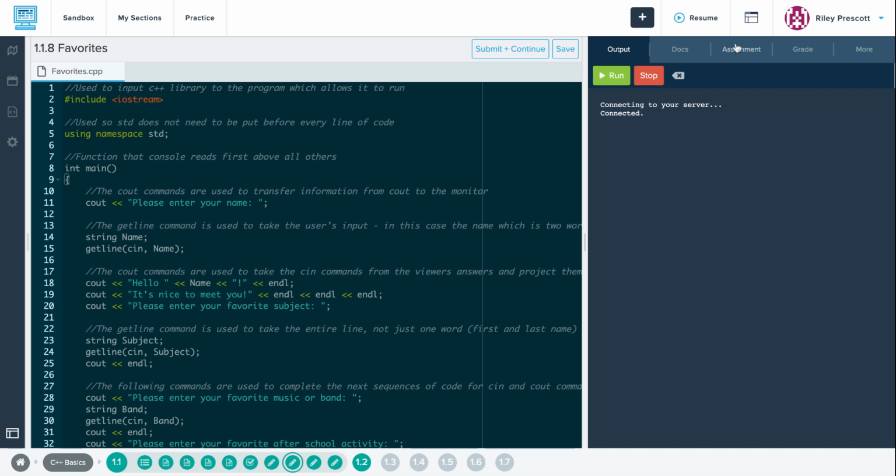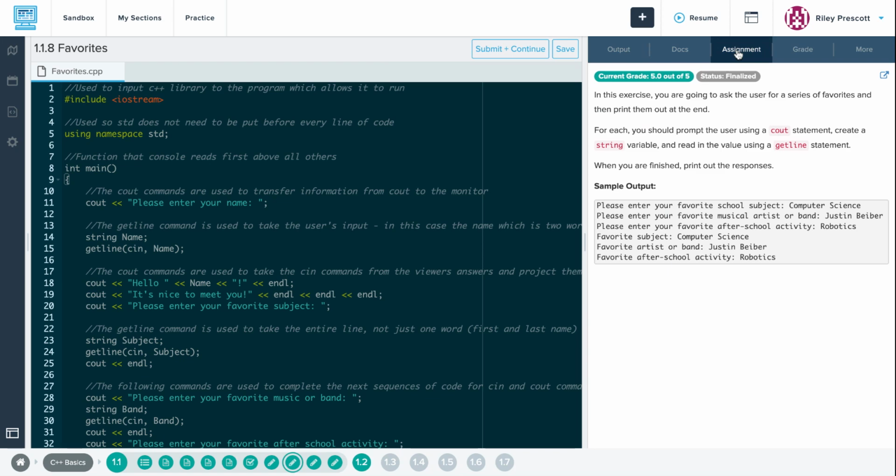So our assignment for this is favorites. In this exercise, you're going to ask the user for a series of favorites, then print them out at the end. For each, you should prompt the user with a cout statement, create a string variable, and read in the value using a getline statement. So we want to create a favorites program to collect the user's favorites.